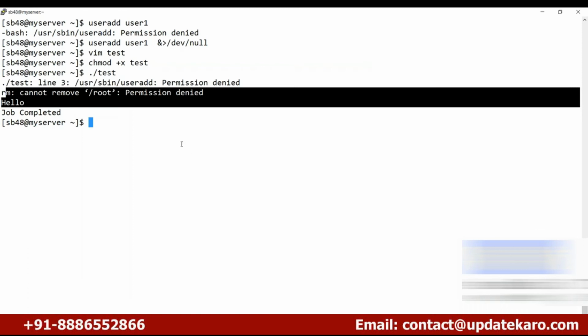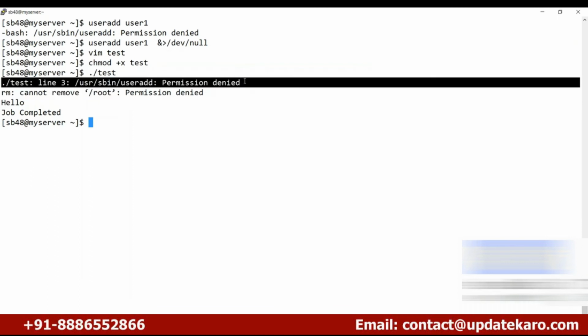But if you go with Python scripting, this is handled. In some cases, if your script is failing, it will just stop over there. It will not continue. So this is also a very big disadvantage in shell scripting. It never stops. It always continues.